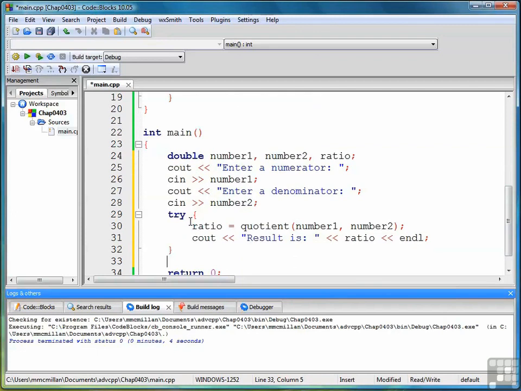So there's our try. Now we're ready for the catch. And here's the tricky part. We need to declare in the catch argument a divide by zero, and we want to pass a reference to that object, and we'll call it except. That's going to store the exception object, the divide by zero exception object that is thrown when we try to divide by zero.